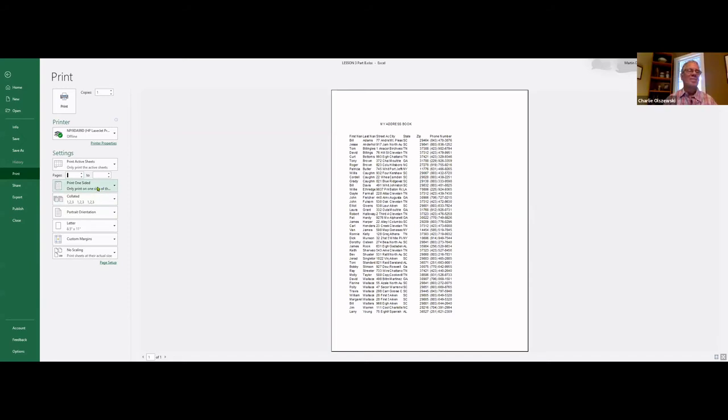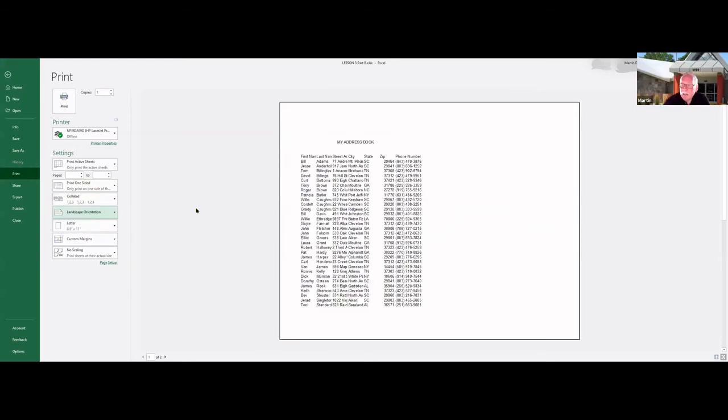If you had a printer that could print both sides, you could do print one-sided, or you could print two-sided. My printer only has one. You can collate them. You can change the orientation. Right now we're in portrait orientation. If I wanted to change that to landscape, all I need to do is click on that little button. Left click on landscape. I'm going to keep it portrait.